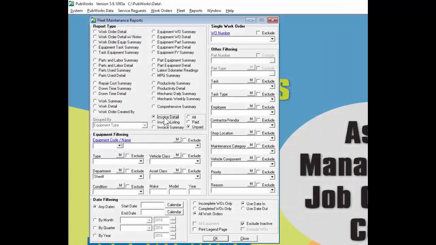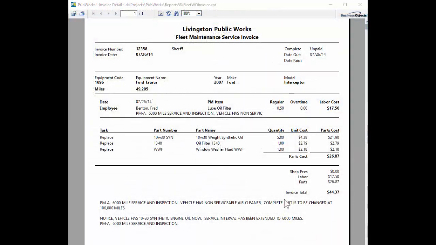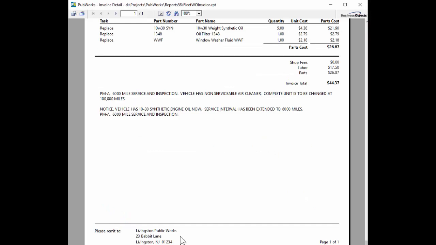Select Invoice Detail. But let's focus on a single vehicle for this report. So let's look at Unit 1896. Key 1896 into the Equipment Code Drop List and click OK. Here we see all the parts and labor details for invoice number 12,358, including PM items serviced and notes. There's even remittance information at the very bottom of the report.